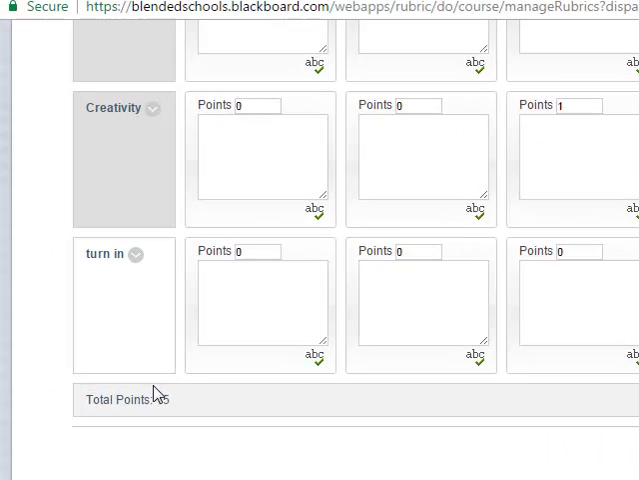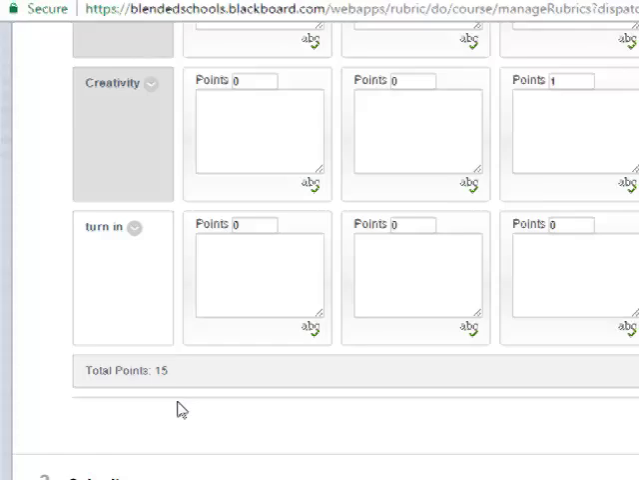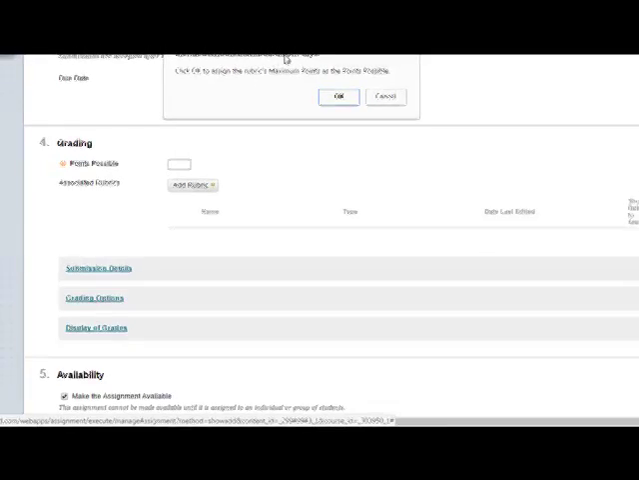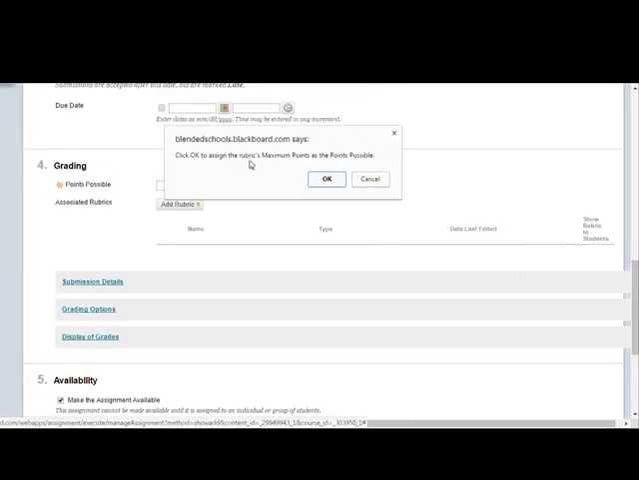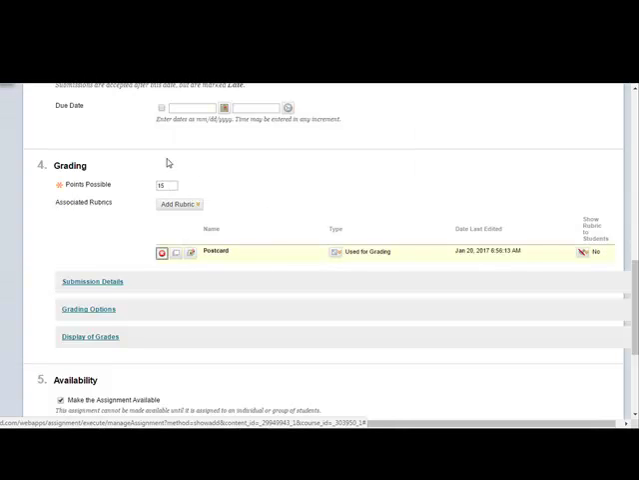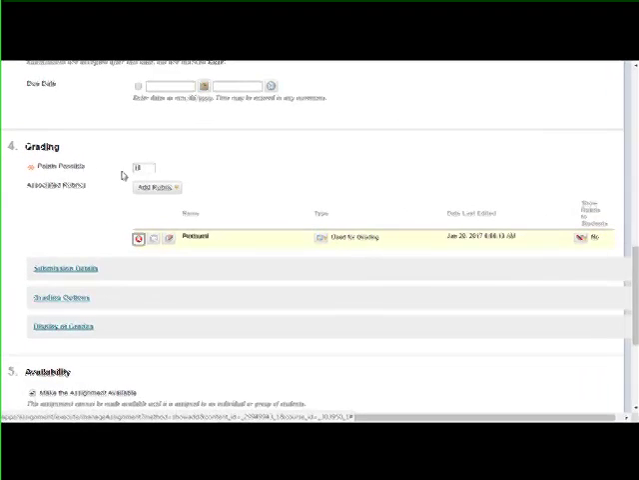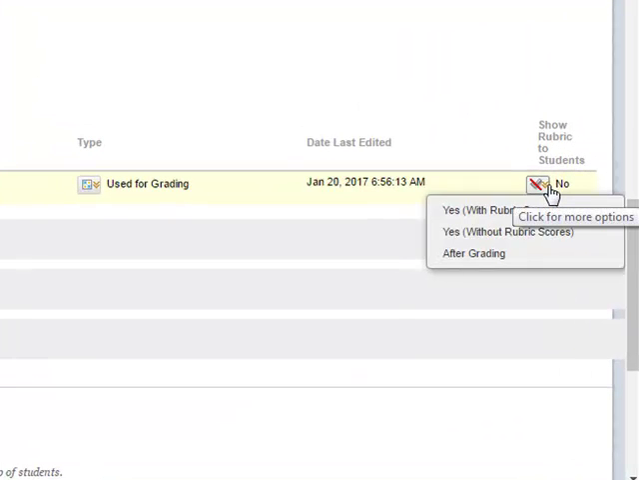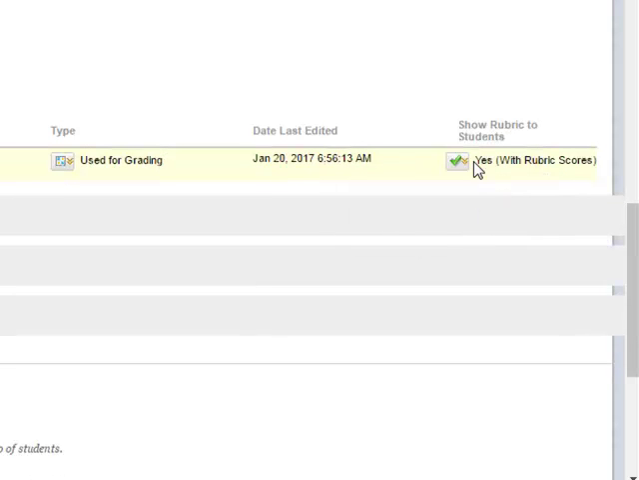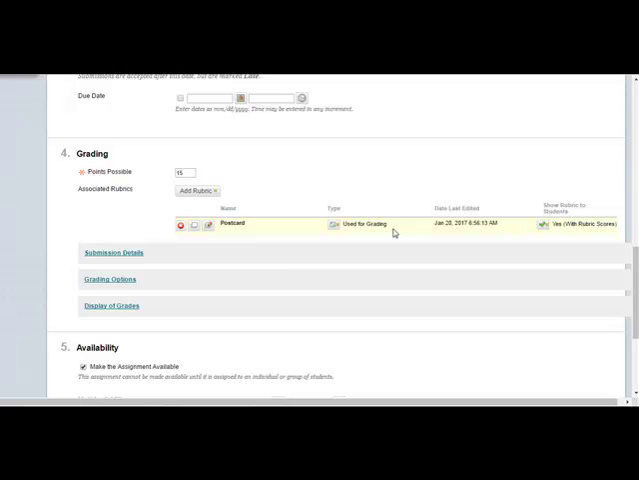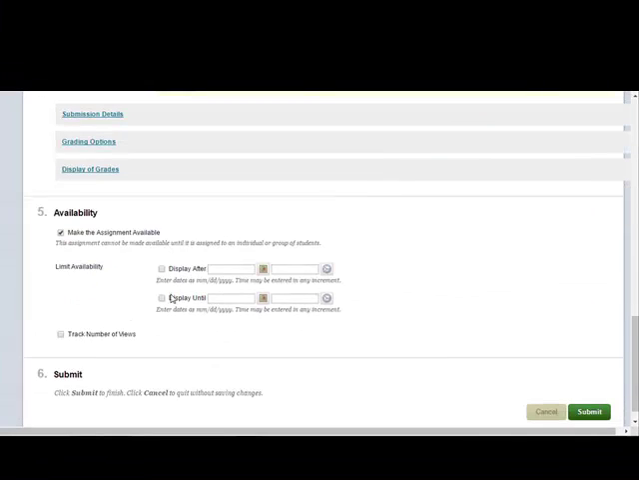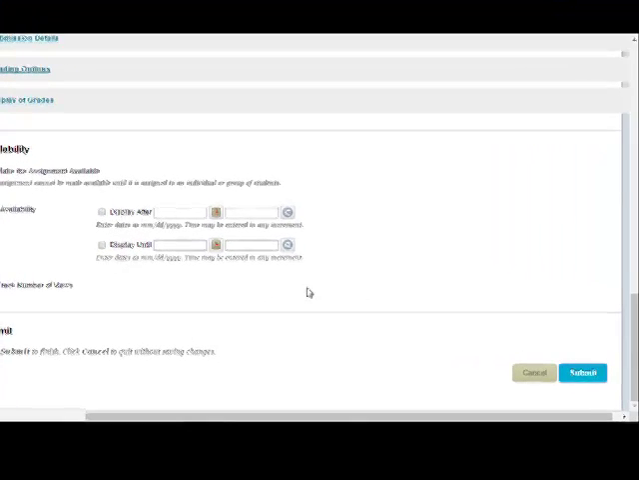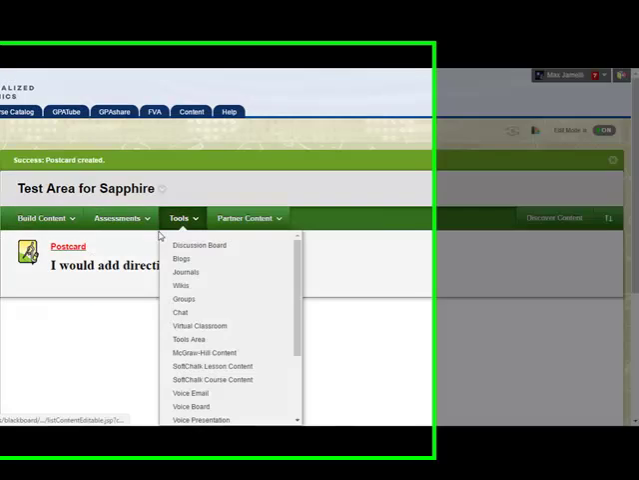So right now, as you can see, the points are worth 15. So when I click submit, the system says click OK to assign the rubric's maximum points, click OK, and Blackboard has assigned 15 points. I can show this rubric to the students. It defaults to no. I think that's kind of dumb, so I always check that yes, so the students can see what the rubric is, and I make it available, but you can limit the availability as well. I think you can do that in Sapphire. So I click submit, and here's my assignment postcard right here.